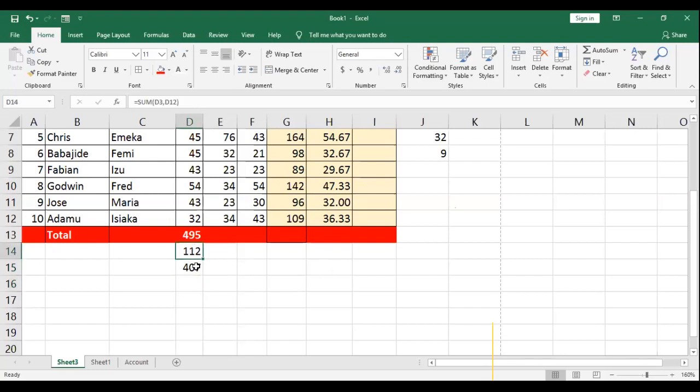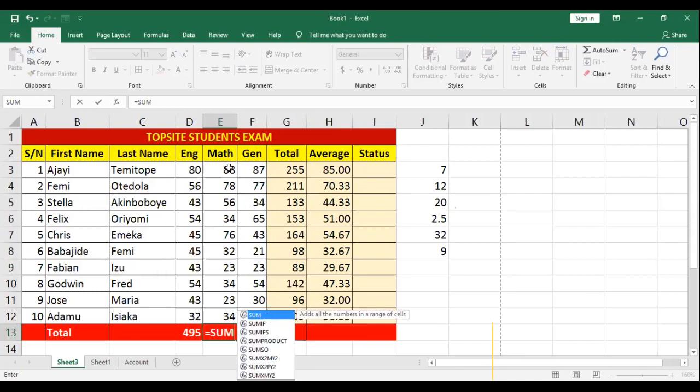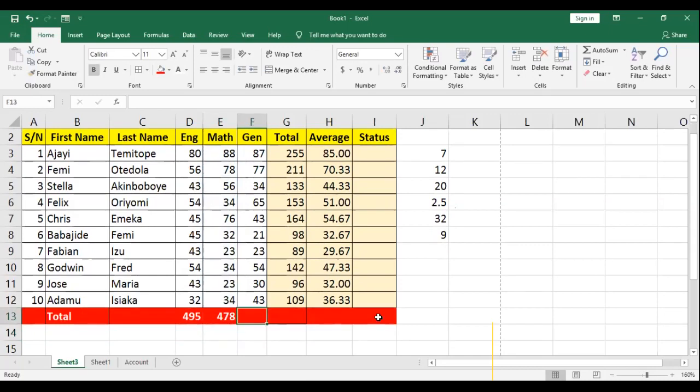So let's move on. Now with this I have here, and I want to copy it. I don't need to type the same thing here. Although I can come here and say equals to sum again, then I can select all I want. Then close the bracket and press enter. I can come to the next one. I can keep doing it.